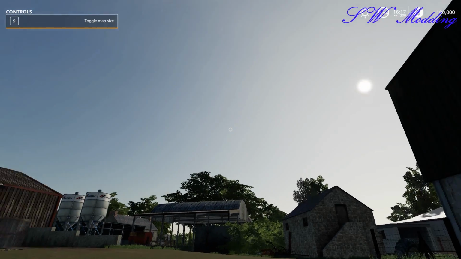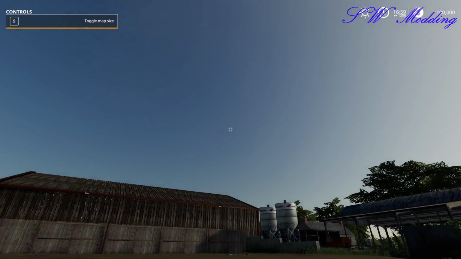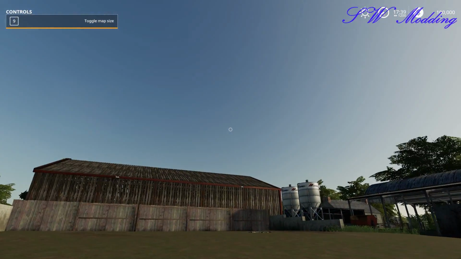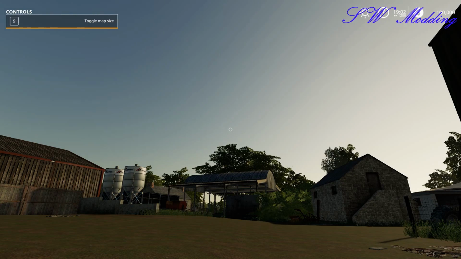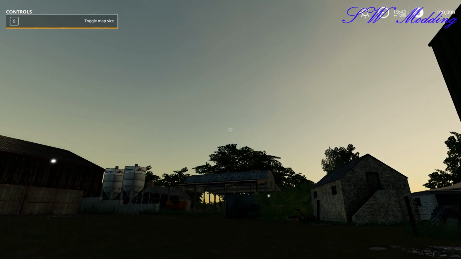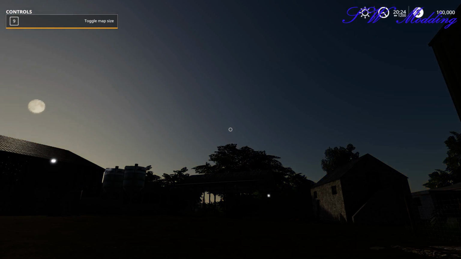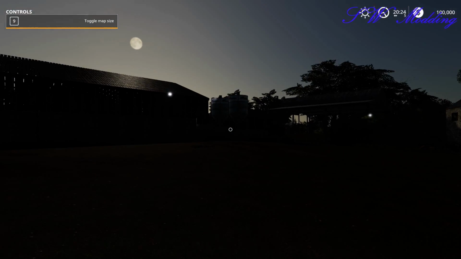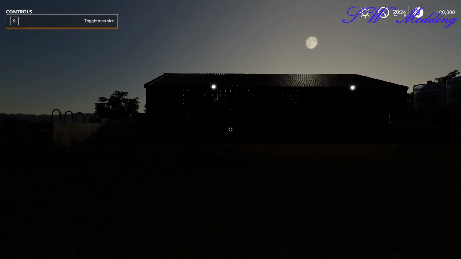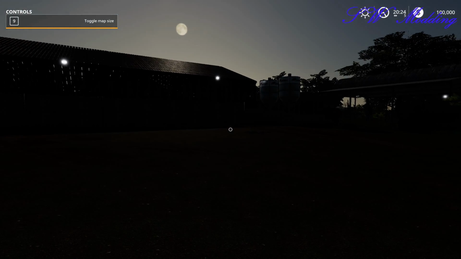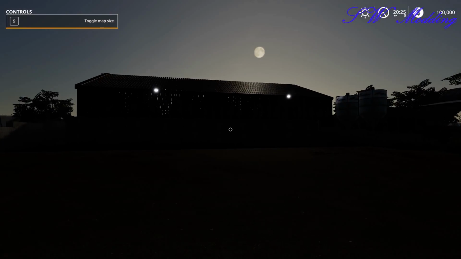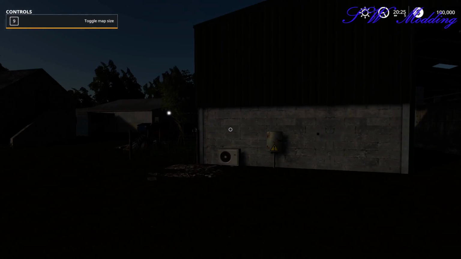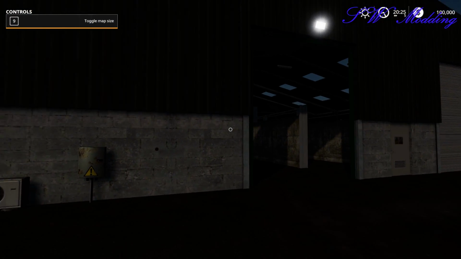Loving that real sky, that is awesome. One thing I did find in FS19, and I hope the Giants are working on this, is that in multiplayer the transference from day to night can be quite harsh and a little bit off-putting. It breaks the realism a little bit, but hopefully they're working on that.